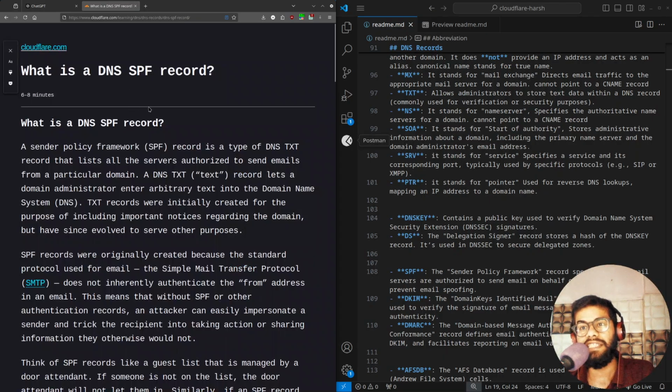What is a DNS SPF record? The SPF, which stands for Sender Policy Framework, is a kind of easier thing. When I read it again, it actually felt quite light. So it is a DNS TXT record type which lists all the servers authorized to send emails from a particular domain. A TXT record lets a domain administrator enter arbitrary text into the domain name system. TXT records were initially created for the purpose of including important notices regarding the domain, but have since evolved to serve other purposes.